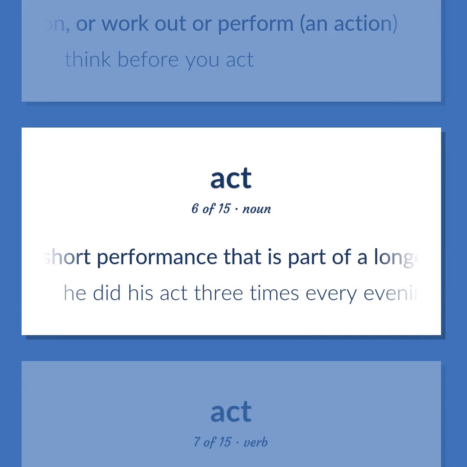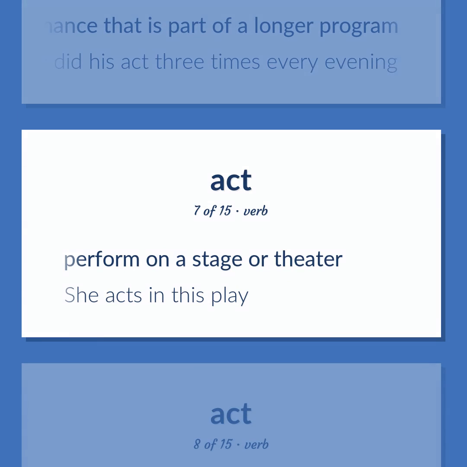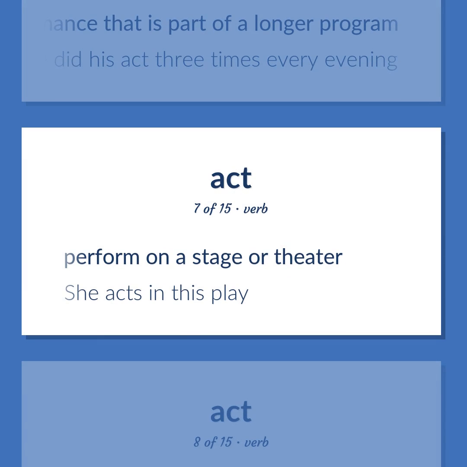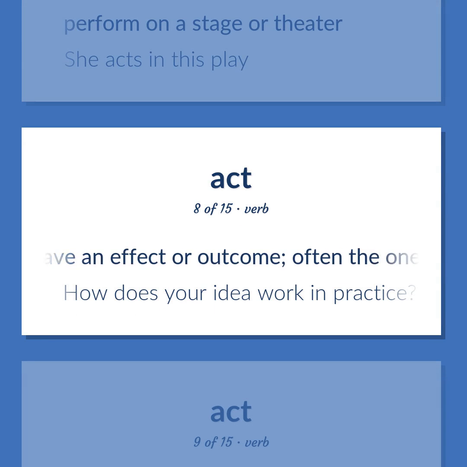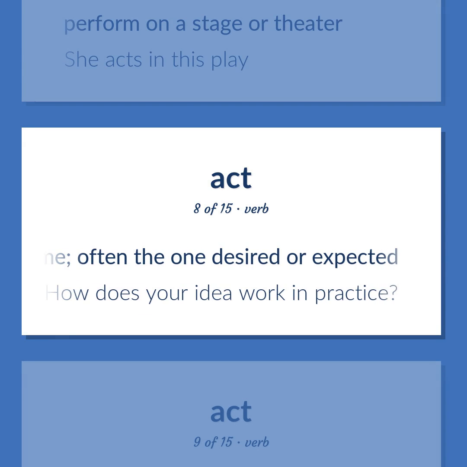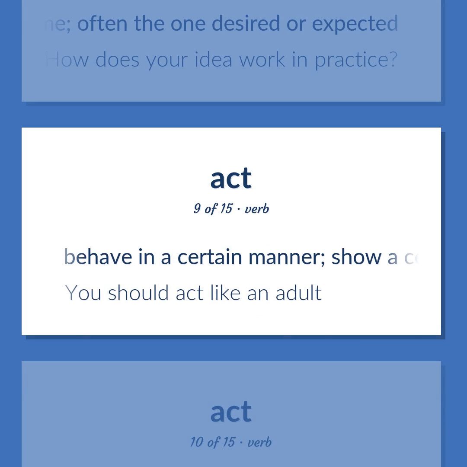A short performance that is part of a longer program. He did his act 3 times every evening. Perform on a stage or theater. She acts in this play. Have an effect or outcome, often the one desired or expected. How does your idea work in practice? Behave in a certain manner. Show a certain behavior, conduct or comport oneself. You should act like an adult.